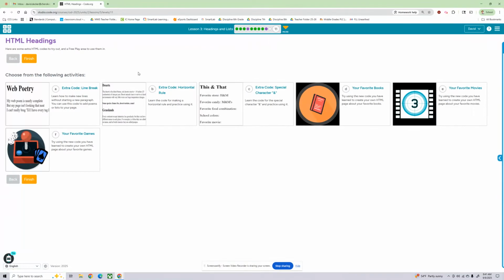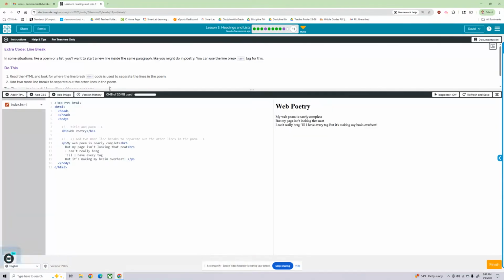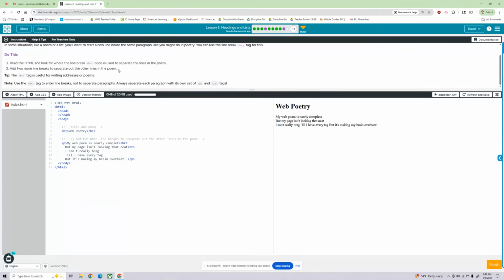All right, web poetry, extra code, line break. Let's jump into bubble A here. In situations like a poem or a list, you'll want to start a new line inside the same paragraph, like you might do in poetry. You can use the line break tag for this. Okay, so read the HTML and look for where the line break code is used to separate the lines in the poem.